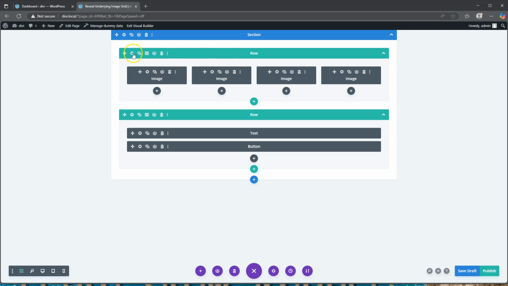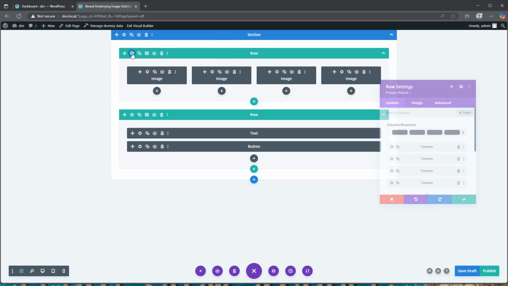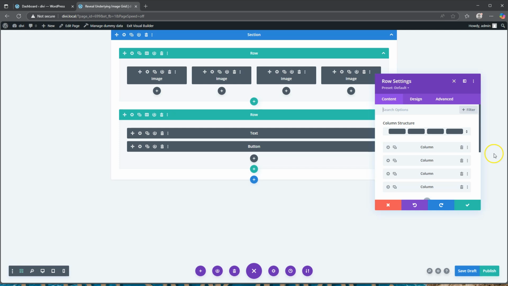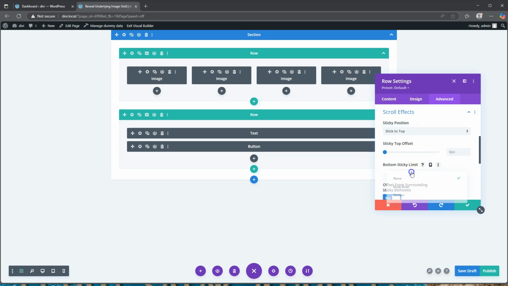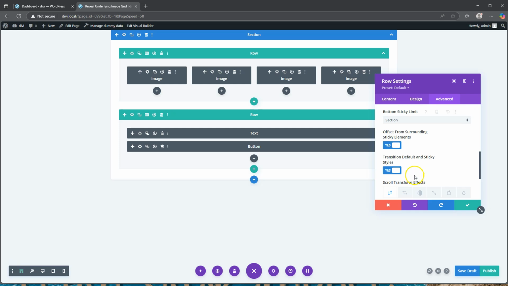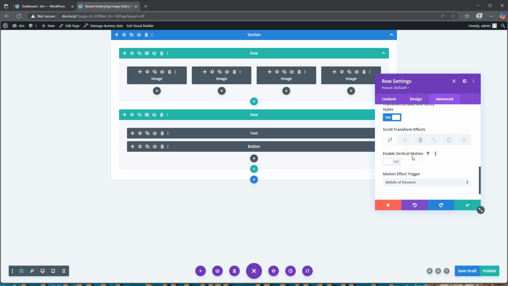Okay, so we want to jump into the settings of row 1. There we go, row 1. And we want to go to advanced, position, sorry, no, not position. We want to go to scroll effects, and we want to say stick to top. We want to change this to section and leave the rest as okay.